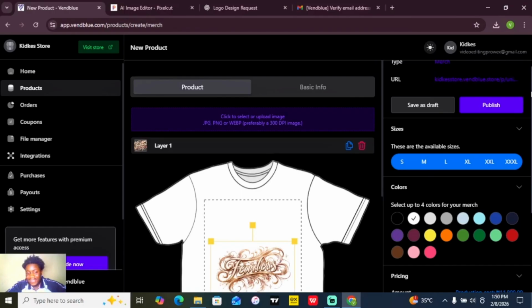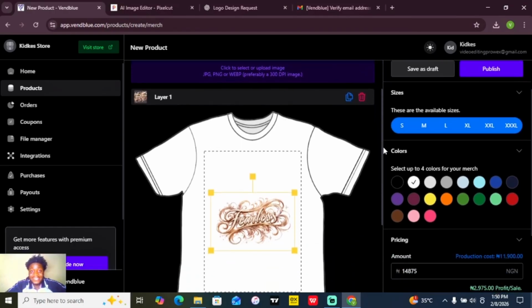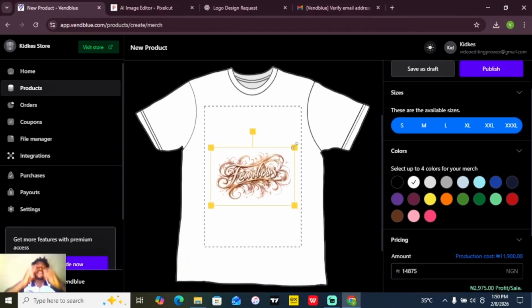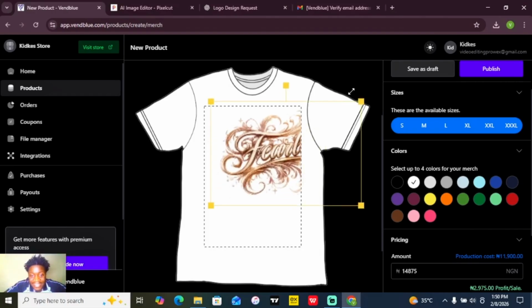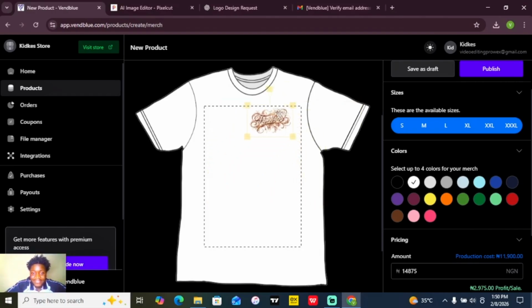Okay, so as you guys can see, we have the image on the t-shirt itself. So now it all depends on what you have in mind. If you want it to be at the center, if you want it to be at the top side, just like every other polo shirt, just like what you're seeing right now on my t-shirt, it all depends on what you have in mind. But for the sake of today's video, I want it to be at the side just like this, all right, and it be tiny.